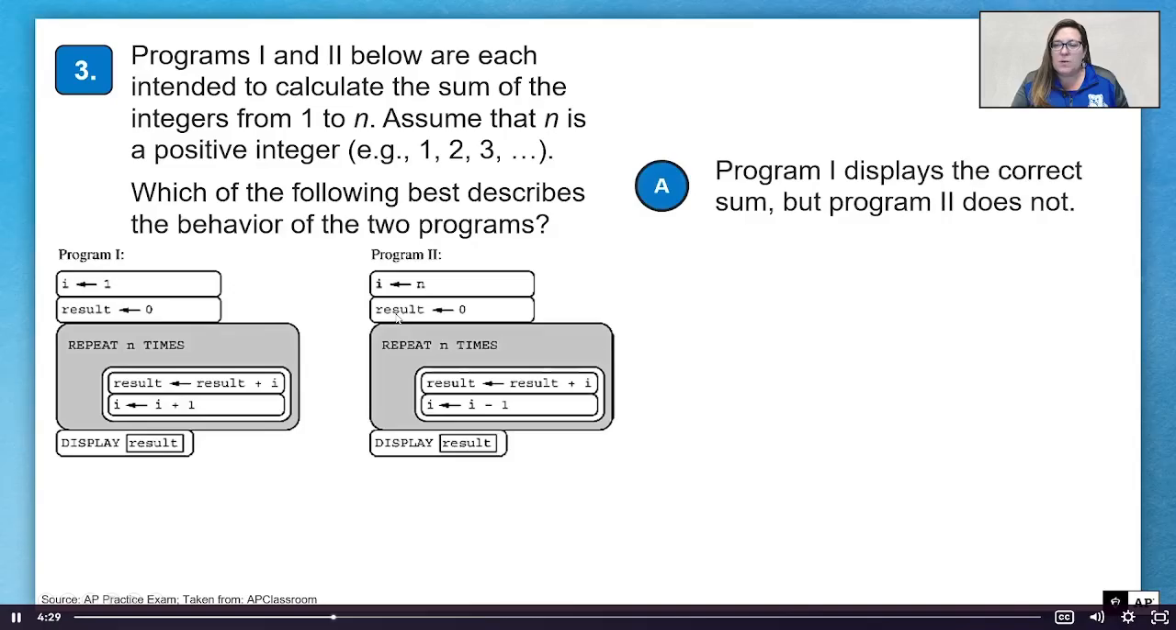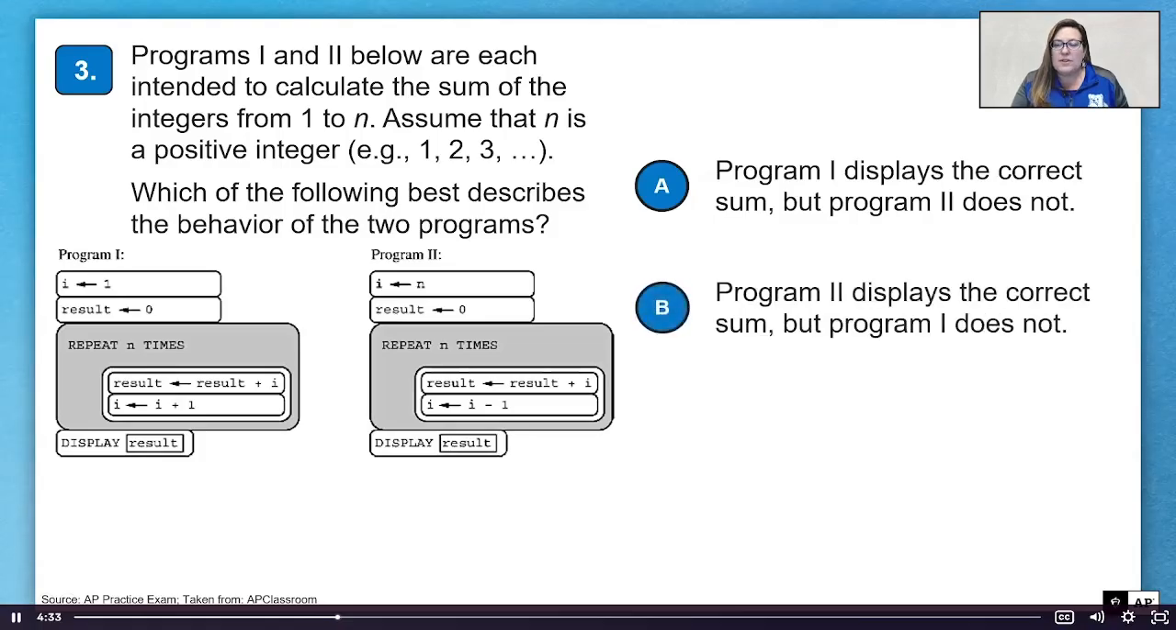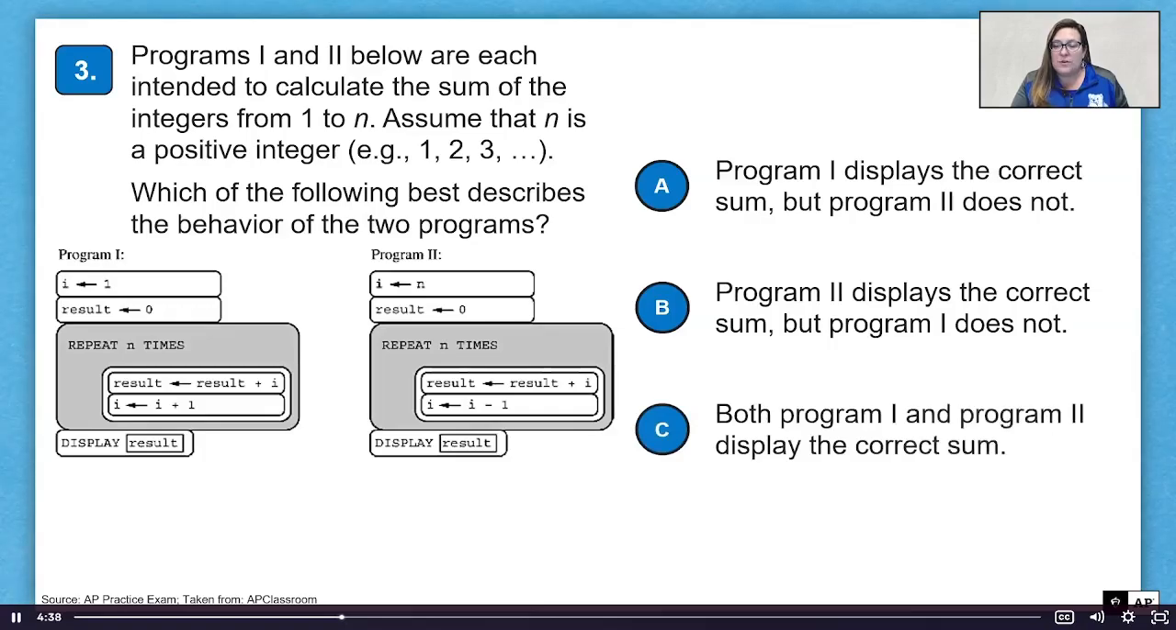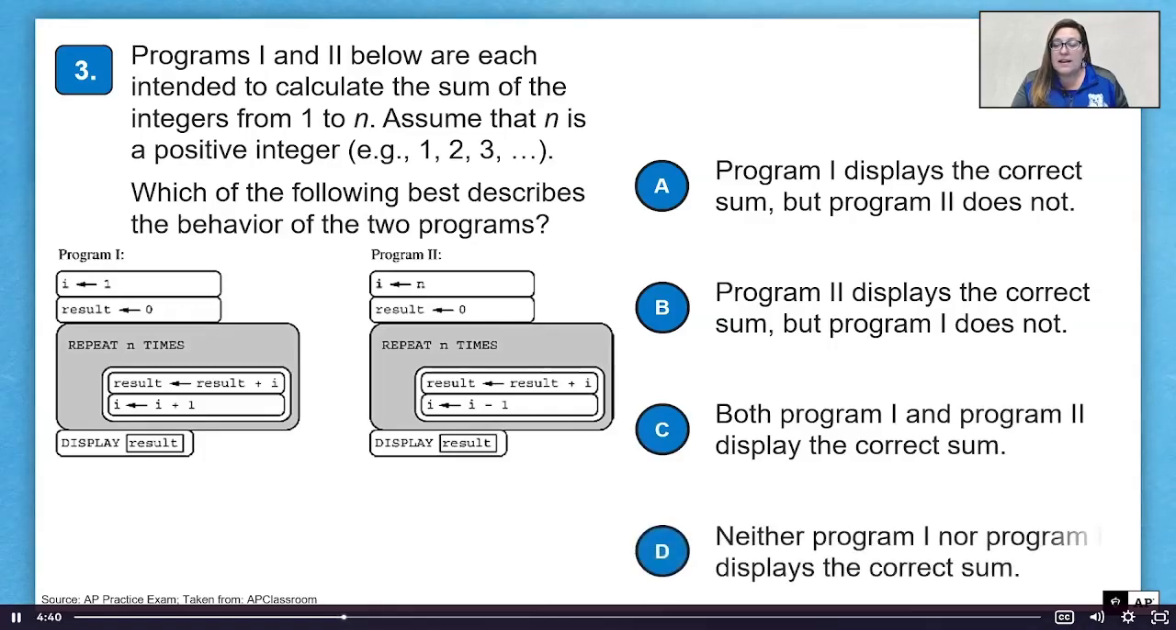Program 1 displays the correct sum, but program 2 does not. Program 2 displays the correct sum, but program 1 does not. Both 1 and 2 display the correct sum. Neither 1 nor 2 displays the correct sum. So remember, we want the sum from 1 to n. Again, I would suggest plugging in a small number for n.